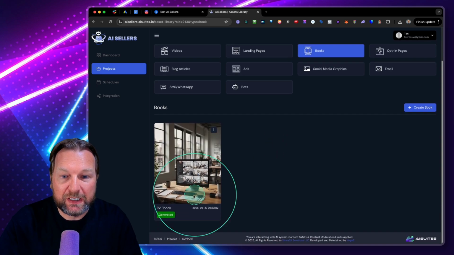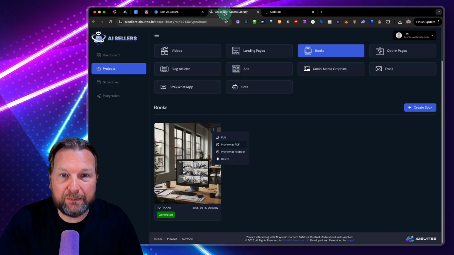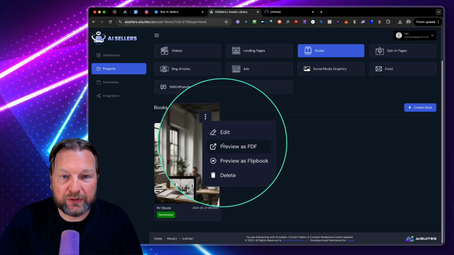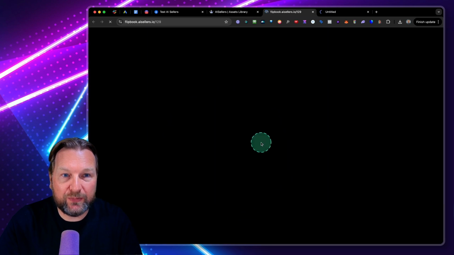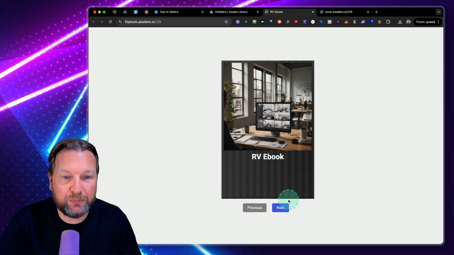There you go. Here you got the Rocket Videos book. So you have a few options. You can view this as a PDF, so I'm going to click that. And the next thing, you can also preview this as a flip book, which is pretty cool, that you can see right here. So this is the flip book that it created.